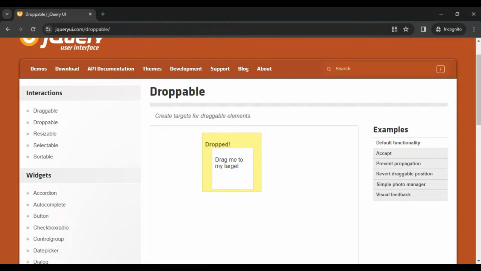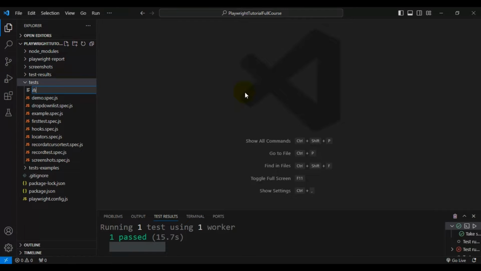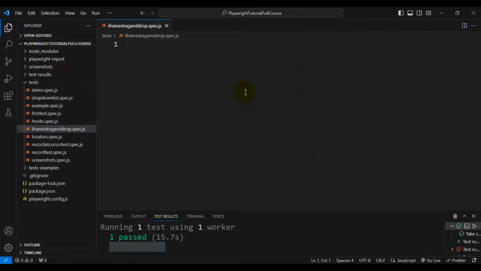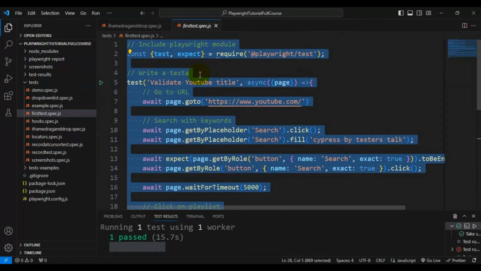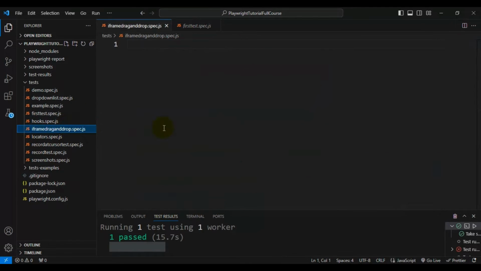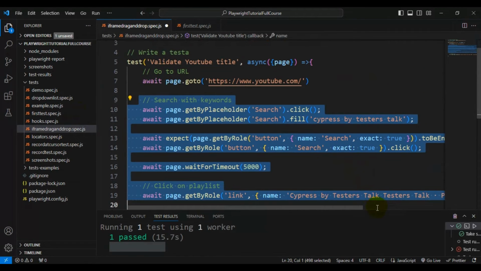So I will go to VS Code. Let's create a Playwright test now. Under the tests folder, I'm creating iframe-drag-and-drop.spec.js. That's it, guys. Then I will go to the first test spec file, copy the test, and come back to the iframe drag and drop spec file. Here I will keep only the skeleton of the Playwright test.